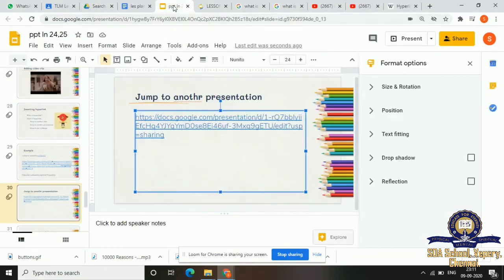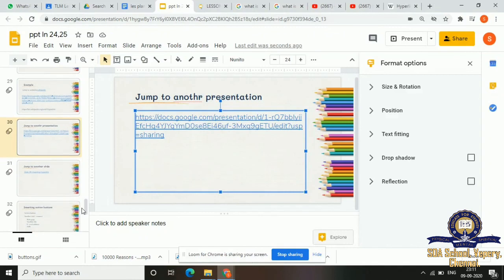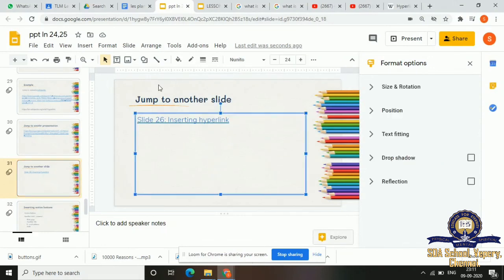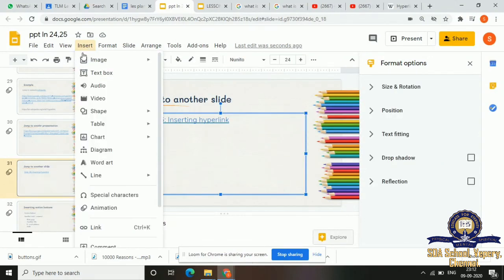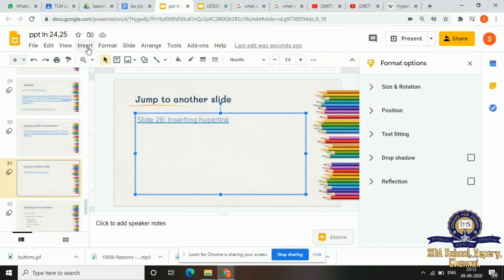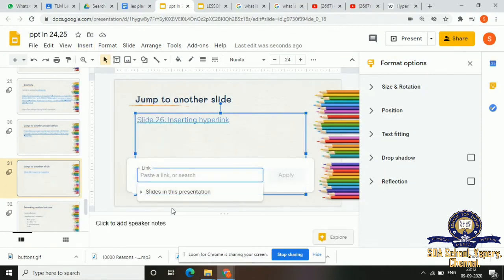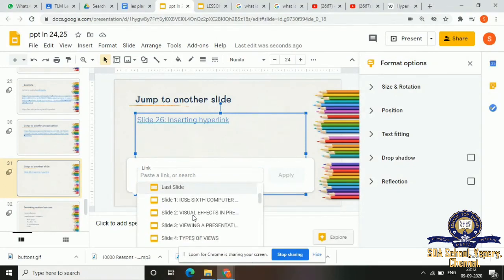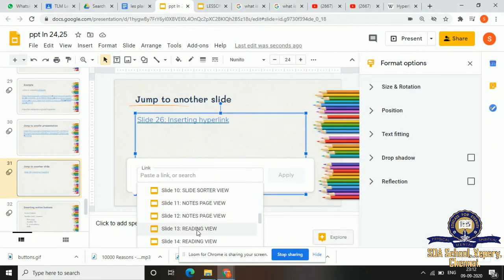Going back to our presentation, next I'll show you how to go to another slide in the same presentation. For that, again go to insert. You have the link option here. Click it. Link. You want to insert slide in this presentation. You want to go to some other slide in this presentation. It will show so many presentation slides with all the headings.